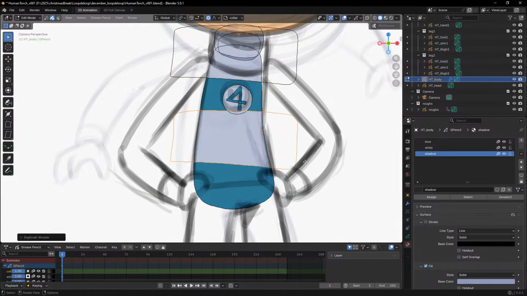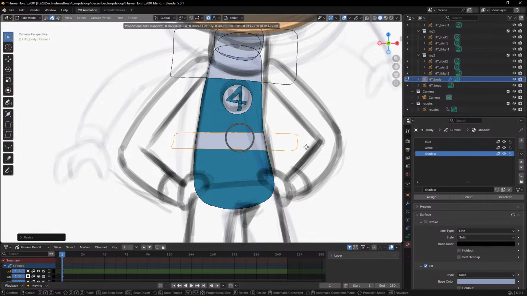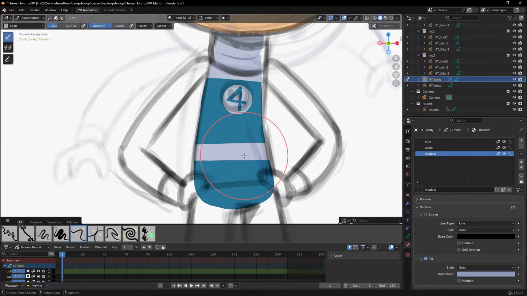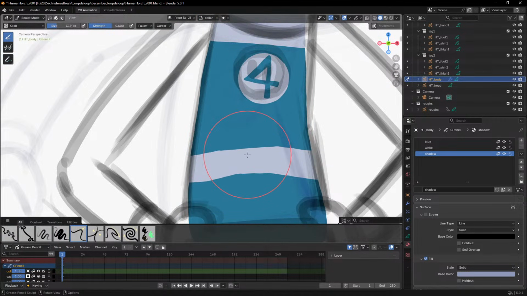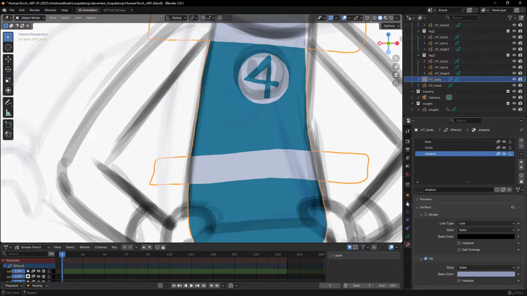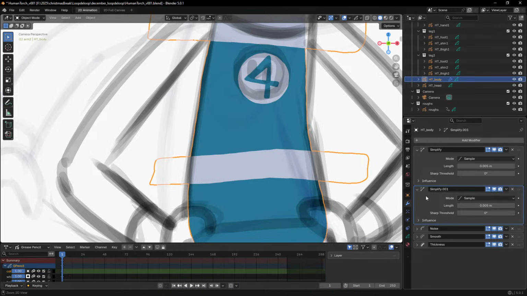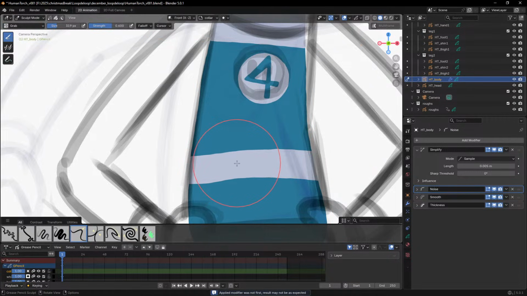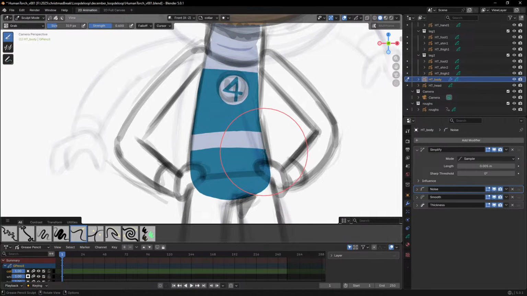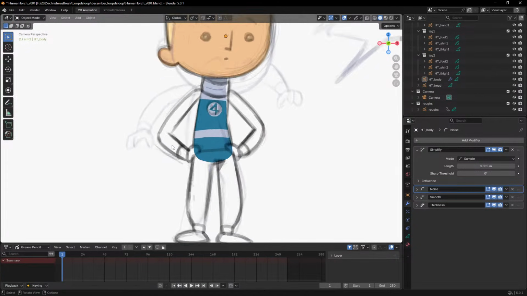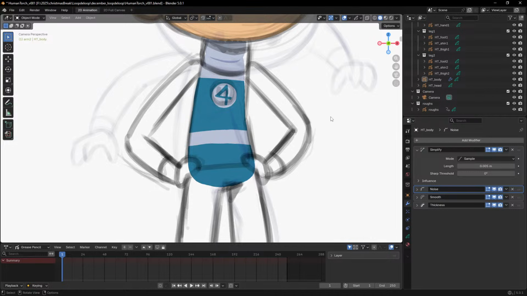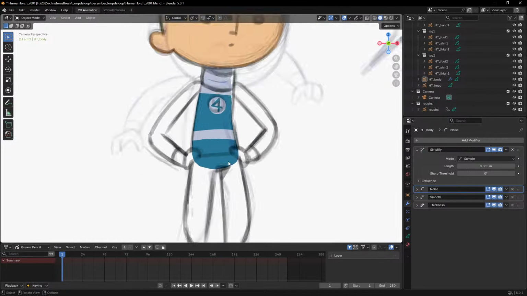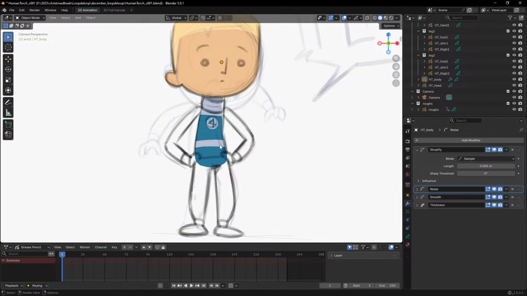I'm just going to duplicate this. I need to duplicate this simplify modifier and apply it. Now I've got a little more control. Alright, now this movie design has a few more details on the belt, but I want to keep it simple, so I'm just going to leave it like it is.